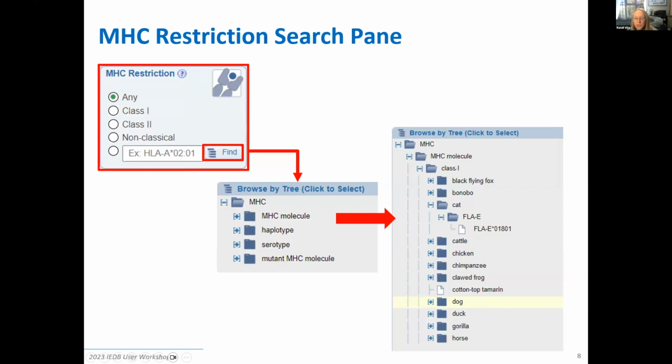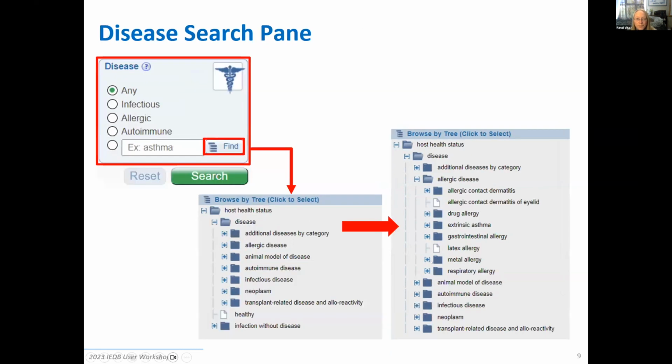We will gain new species as they come up in the literature. And you can also here, just like the other trees, search on a high level or go very low. So you can do all human class 1 or you can do A*02:01, depending on what you want to see in your results. And then this is the last search pane on the home page.